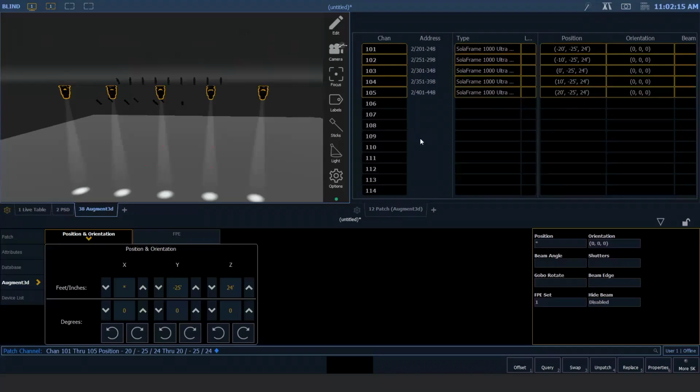With moving lights, there's a lot less setup to do in patch because most of their information is going to come from their DMX values in the show. So, their color, their gobo, their shutters, that's all going to come from our programming, not from our setup.